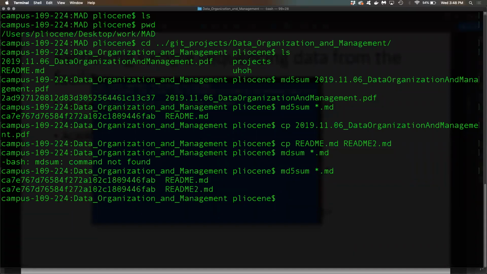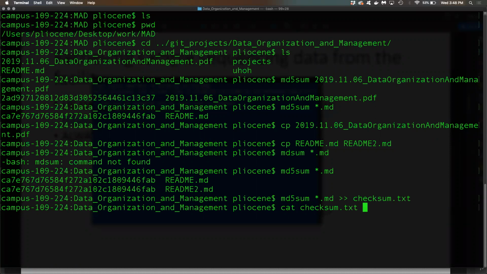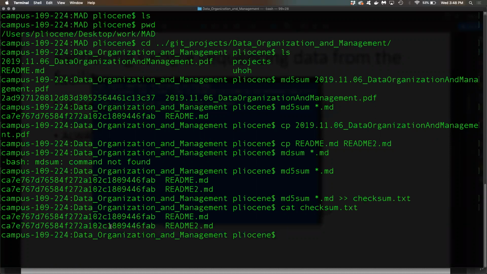So that gives me a list, right? So I can put this list into a different file. So I can say md5sum all of my MD files, and then I want to put that into a checksums.txt. I hit that, and then if I were to look at this checksum.txt, I see that it's that list that I generated before.